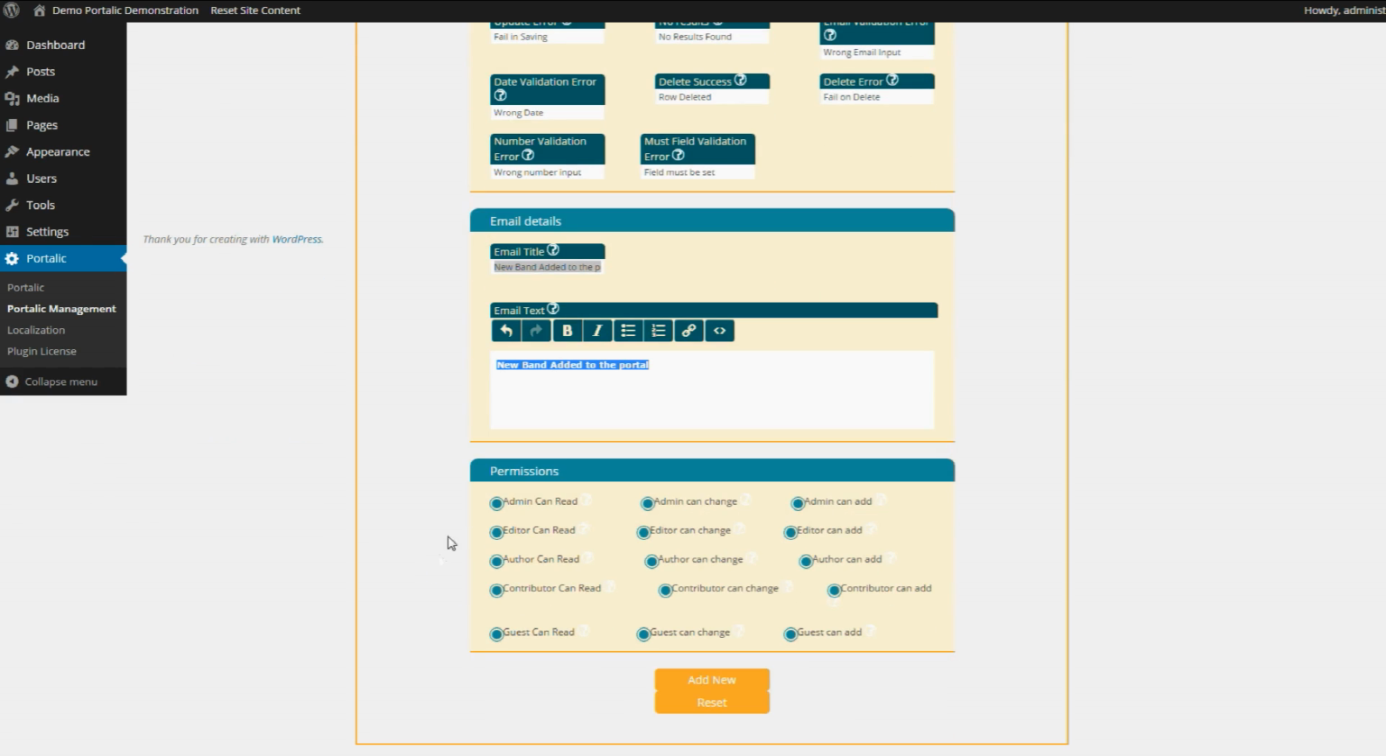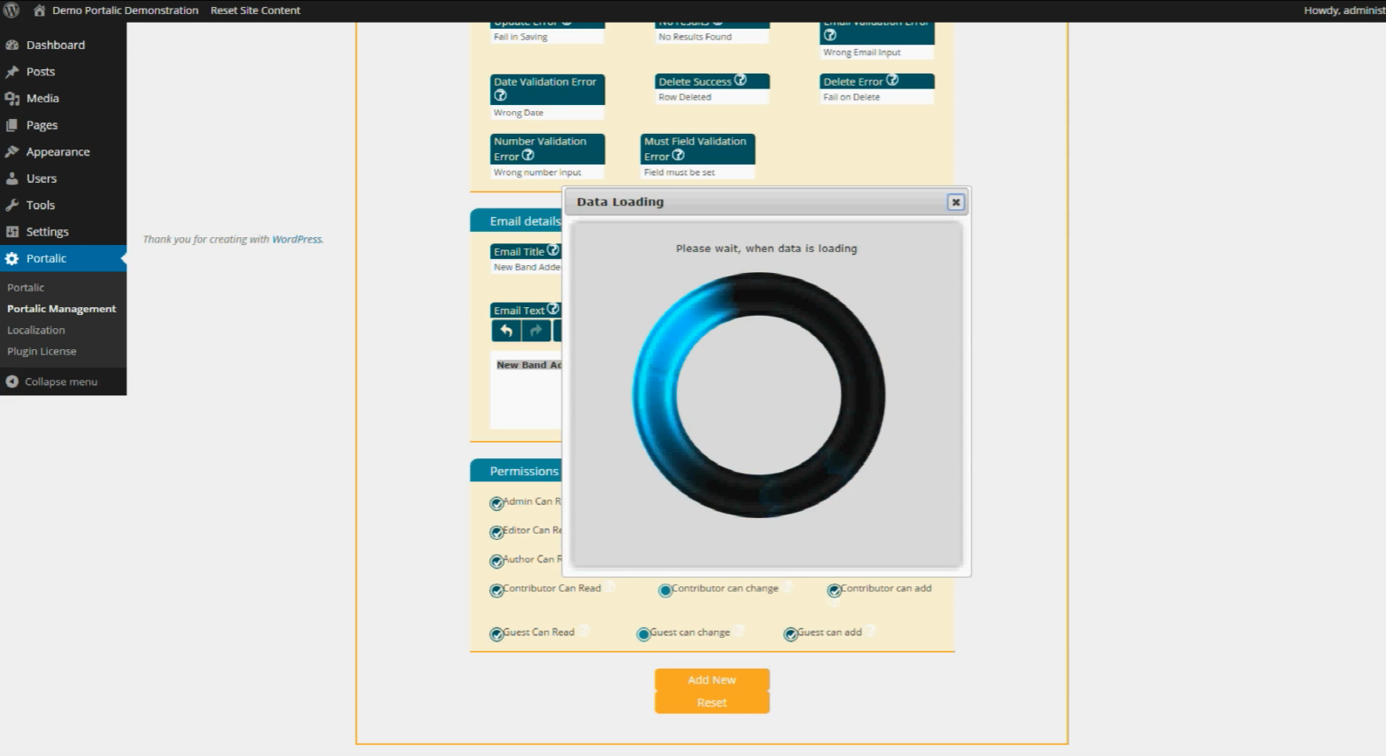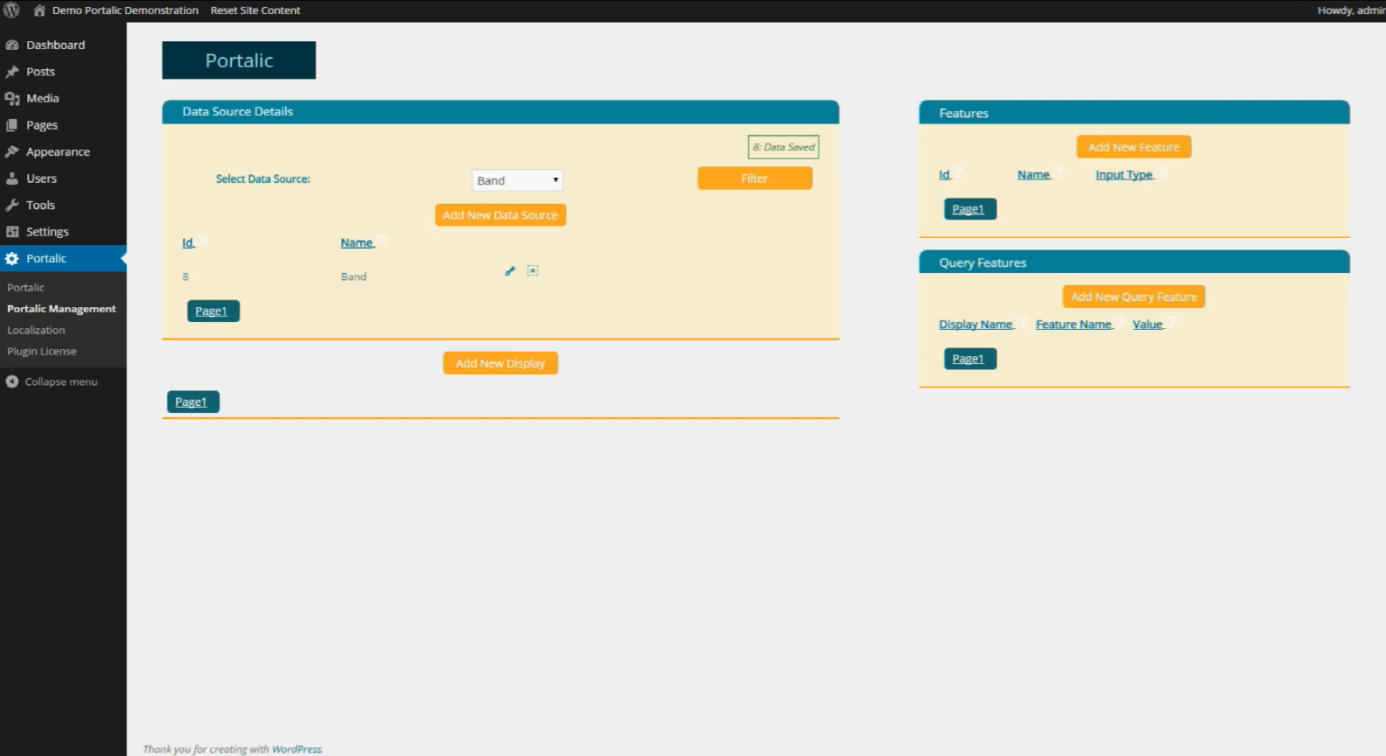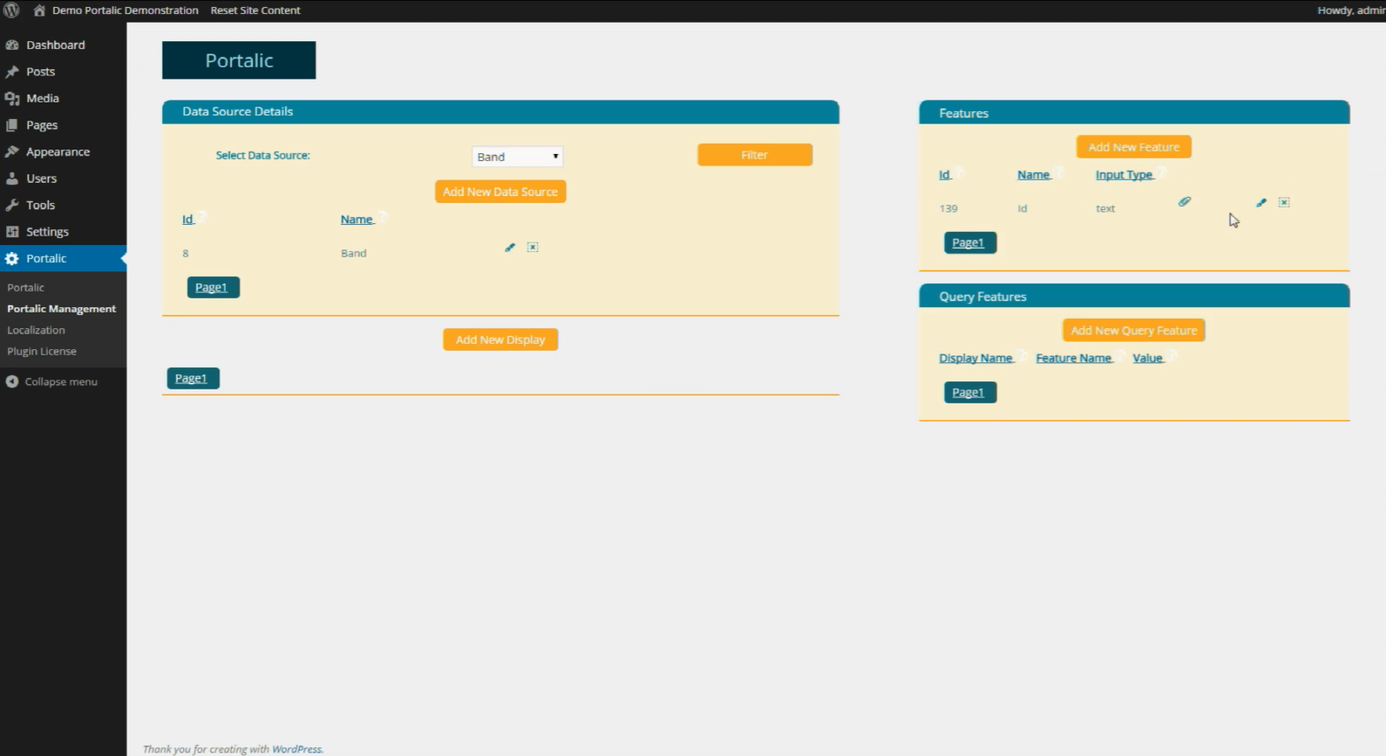Permissions. Setting who can read, change, or add band's data. We enable the admin and editor all permissions. Authors, contributors, and guests can only read and add. Press Add New button to finish the setup. Important: refresh the page after creating the data source to apply changes. Excellent! We've created a new data source.